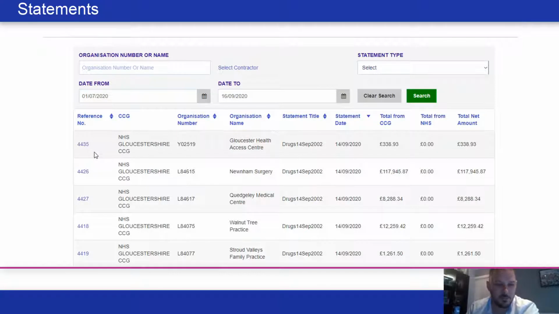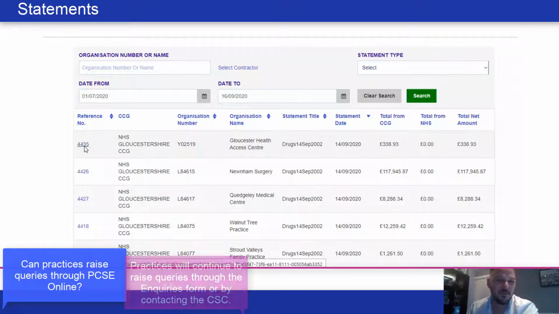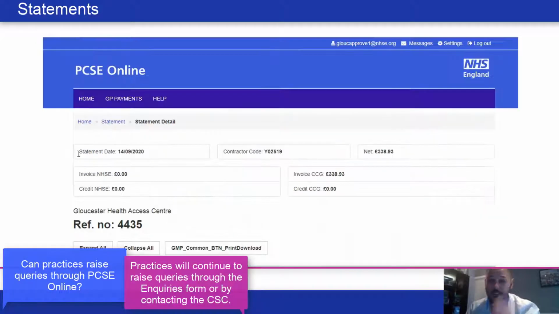So Rob, actually, jog my memory, when we were testing this, did we click on the first one or the second one? I think it was the first one, wasn't it? Yeah, click on the first one. The second one looks like it's got a lot of data. But simply, if you want to view that statement in more detail, you just click on that hyperlinked reference number.